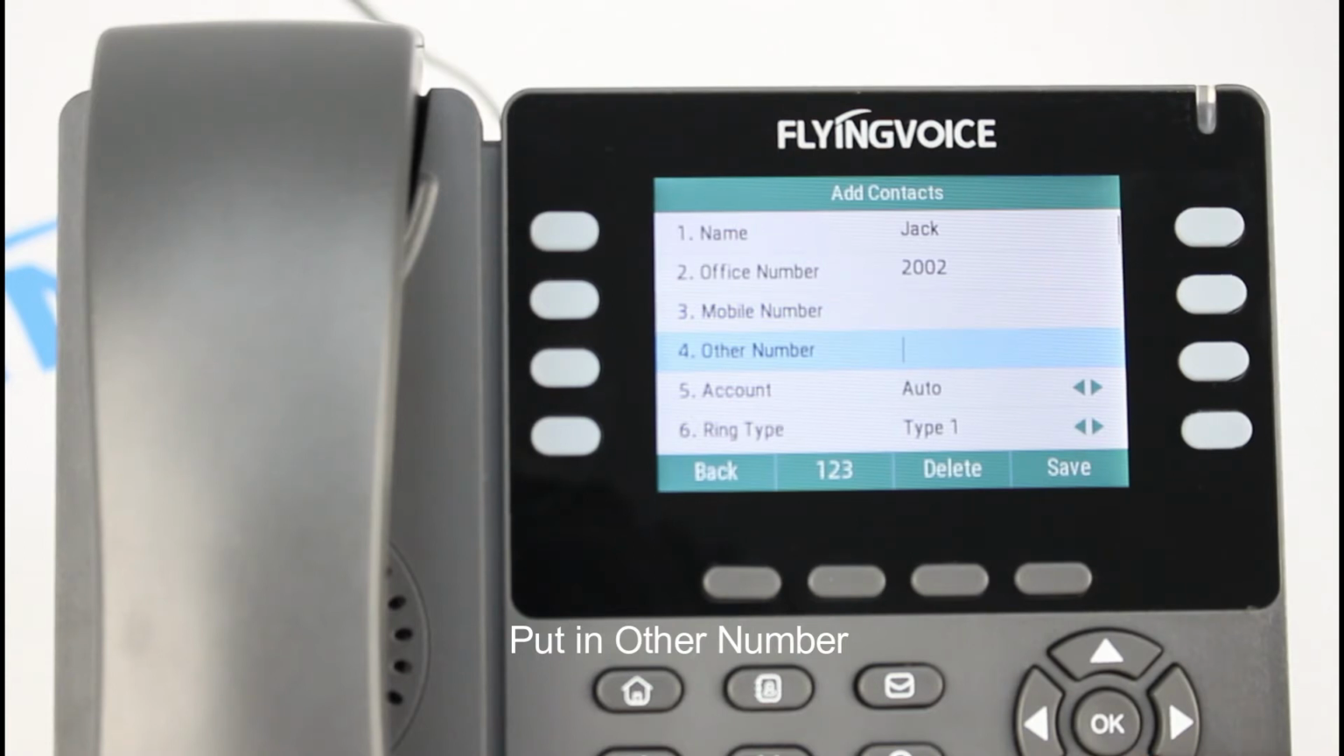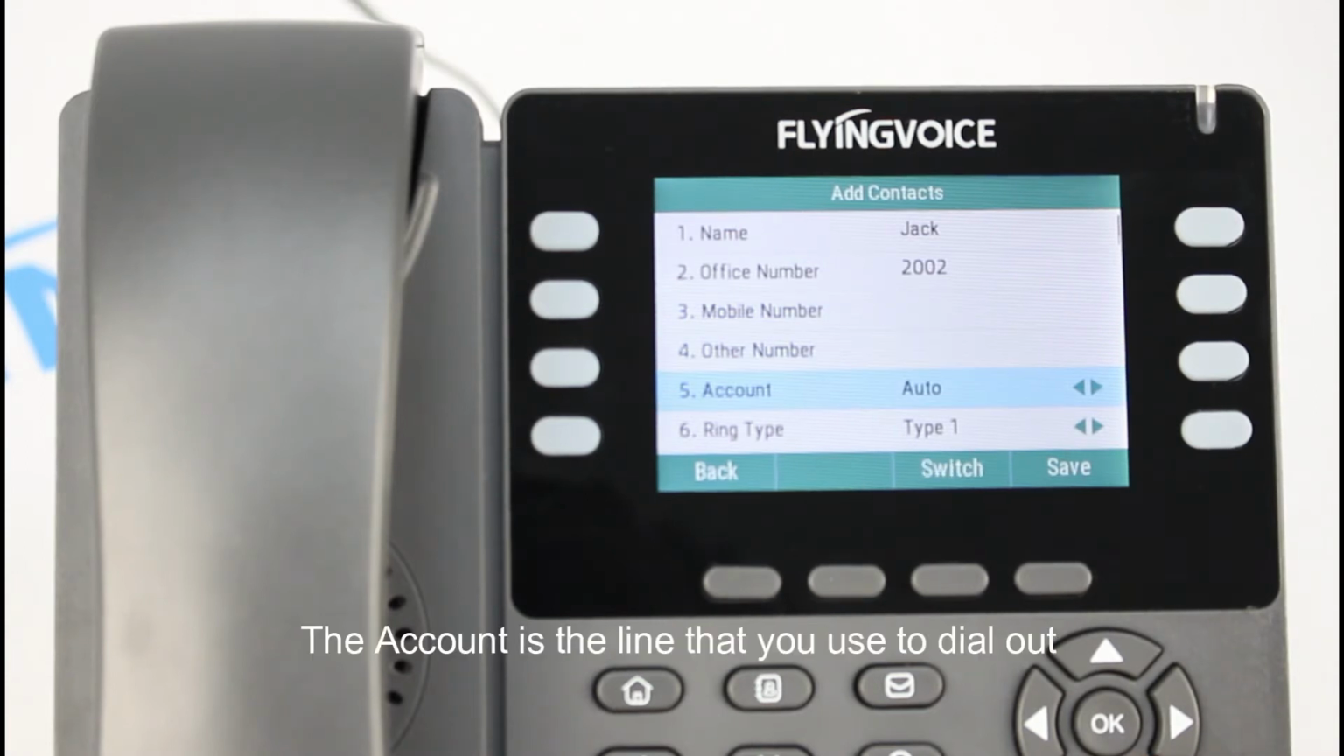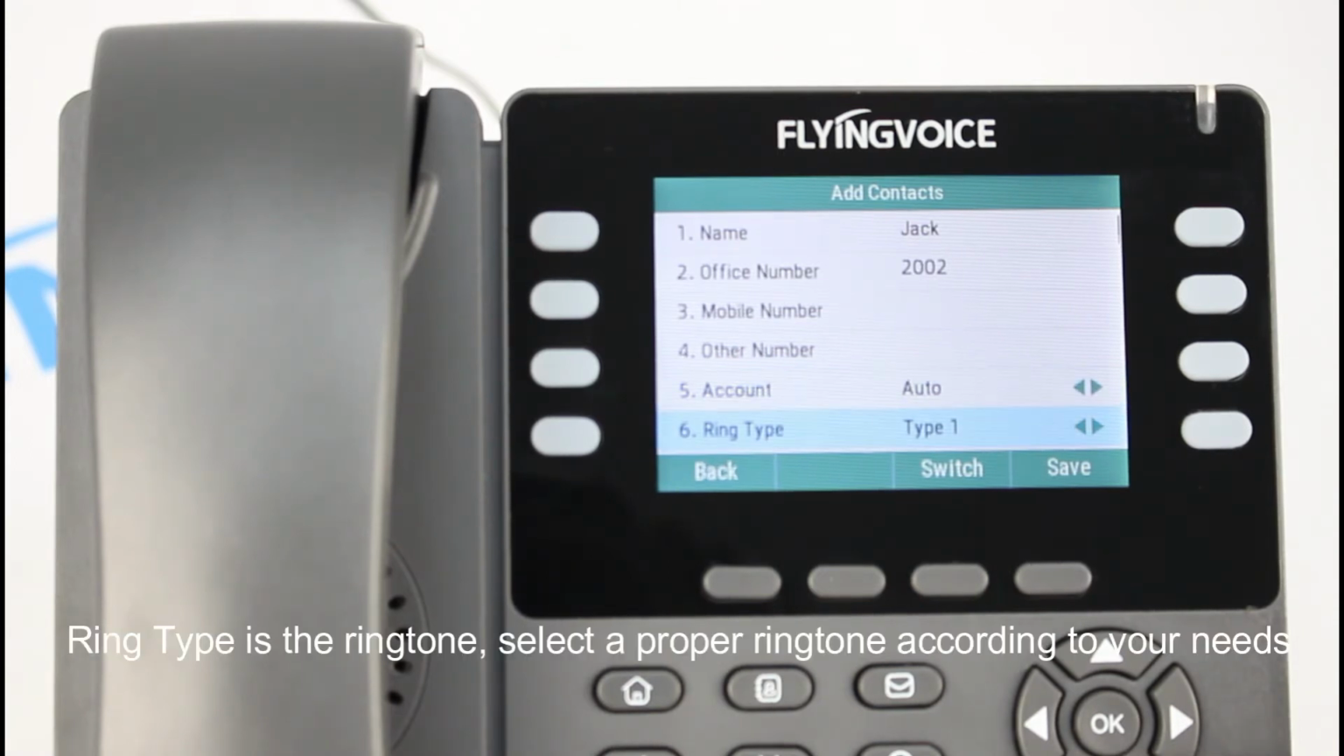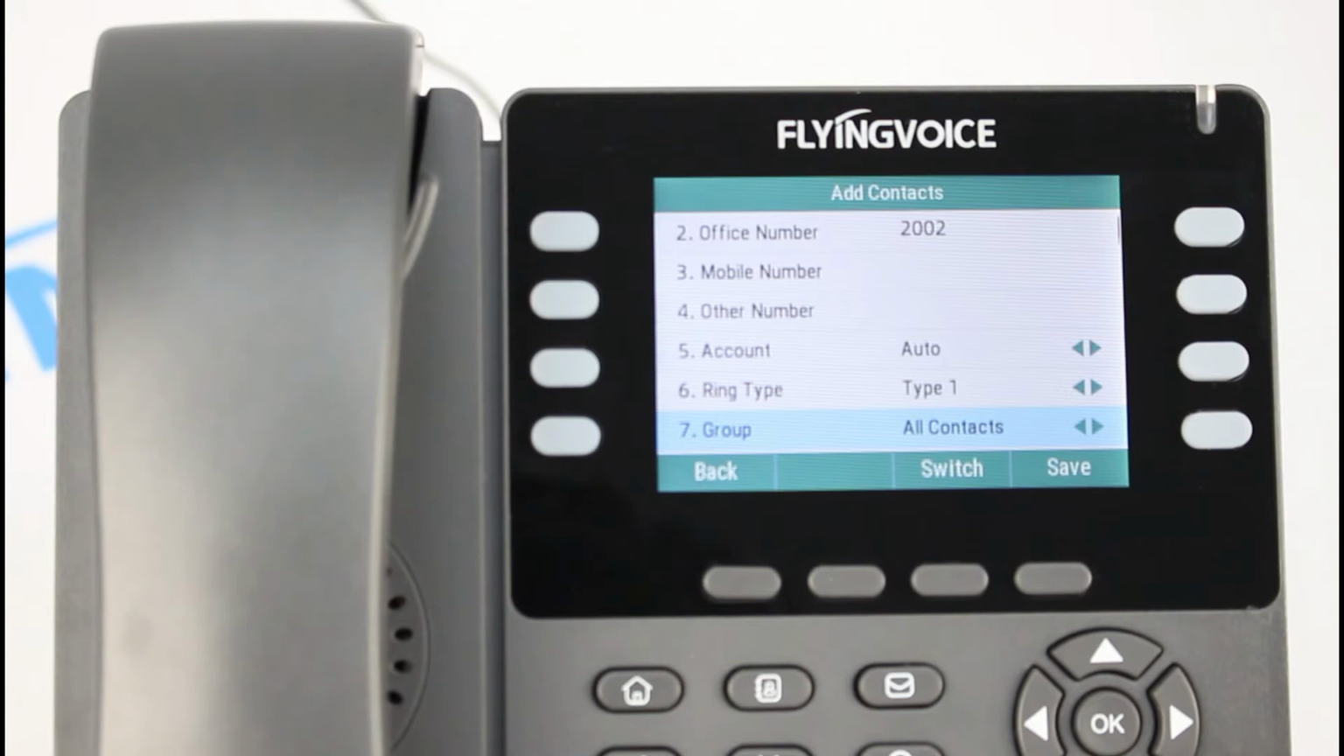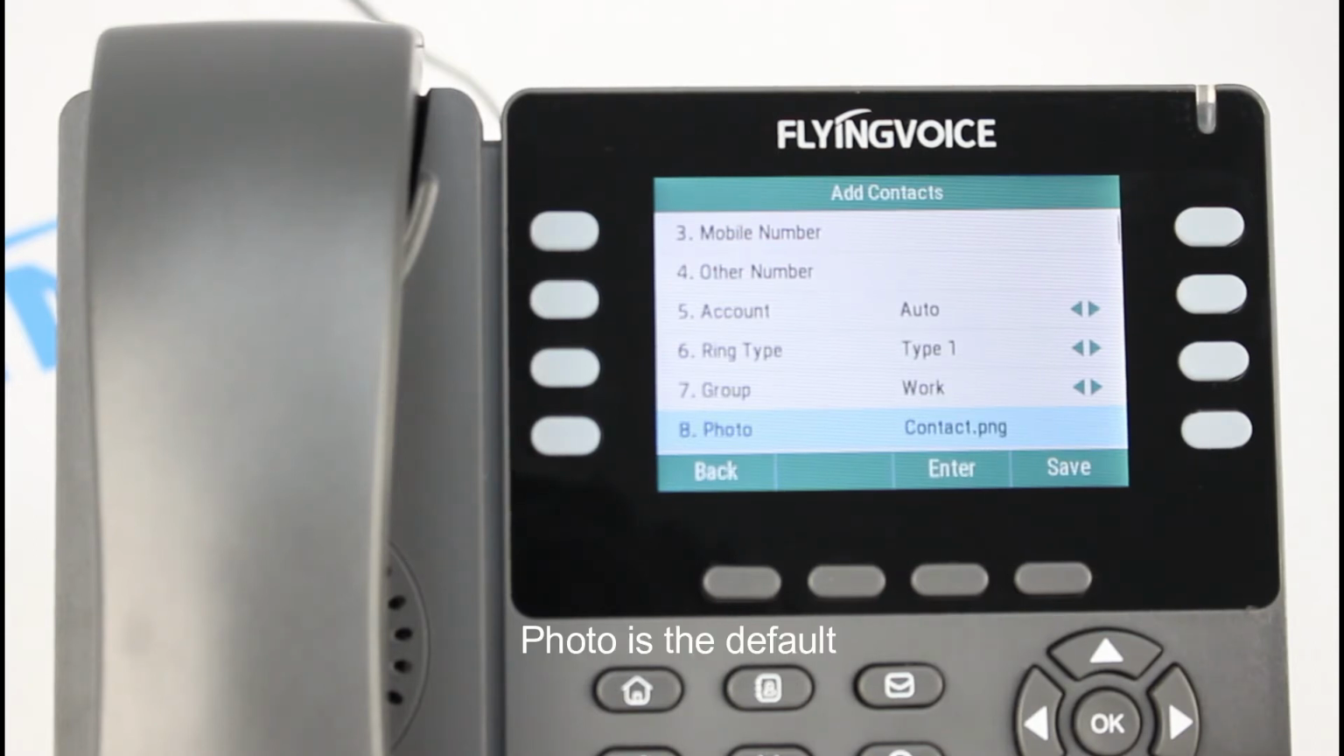Put in an other number. The account is the line that we use to dial out. Use auto by default. Ring tab is the ringtone. Select a proper ringtone according to your needs. Change the group to Work, the one you created just now. Photo is the default.